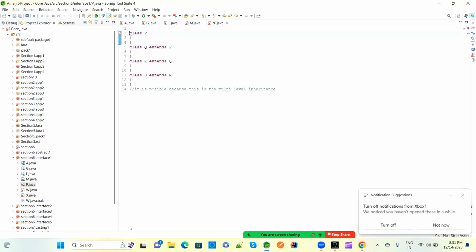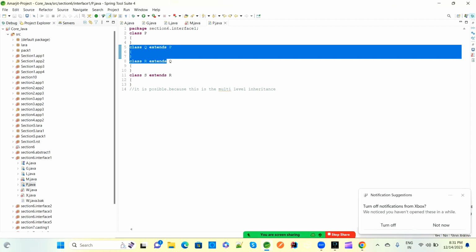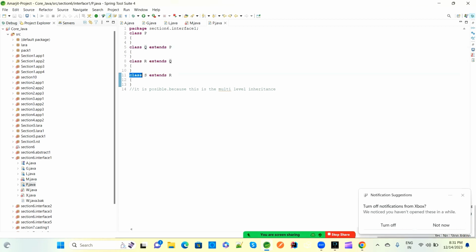So this is class P. Class P is an empty class, and class Q is also an empty class, but it extends P, that is fine. Then class R is an empty class, extending Q, this is also fine, and class S extends R, so this is also fine.